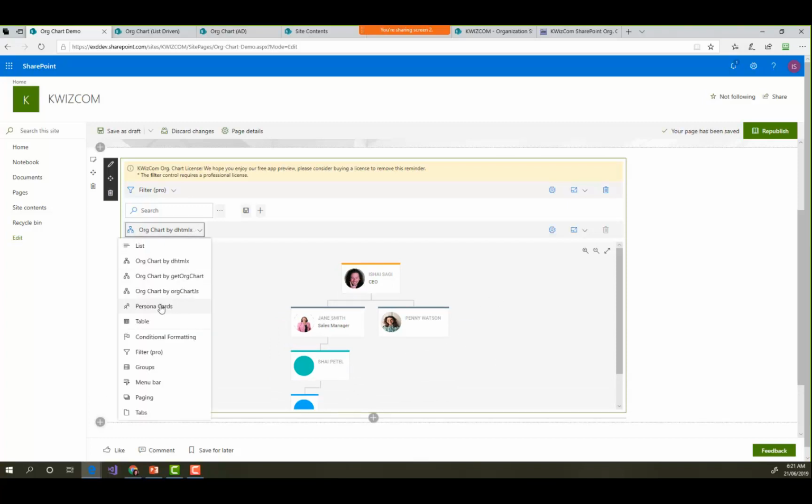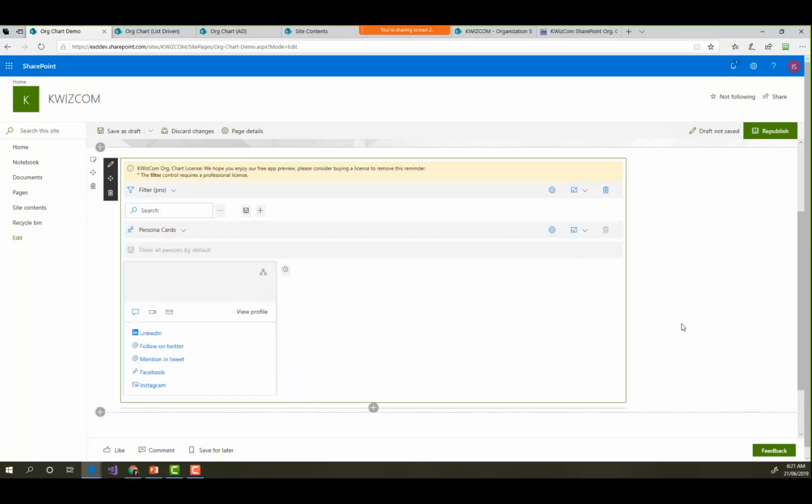You can do persona cards, which is more akin to the SharePoint user profiles, but instead of going between pages, you see one person at a time, and you have an up and down button. So up goes to the manager. So from Shai, I can go to Ishai, that's me.